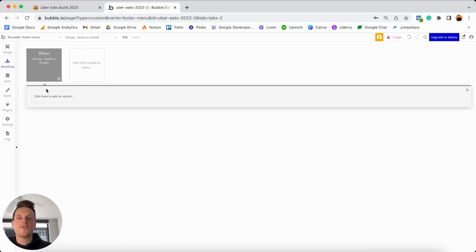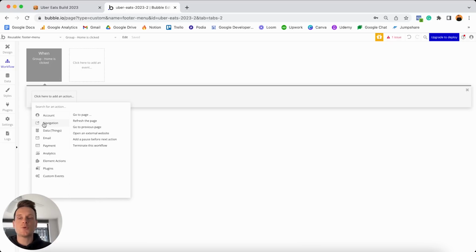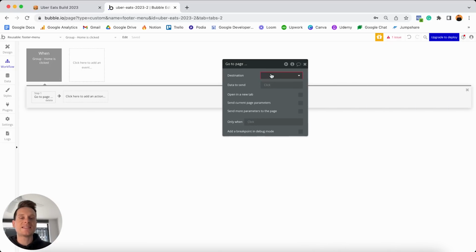So in my workflow here, it's a fairly straightforward process. What I'm going to want to do is send someone through to our homepage whenever they click on this option. So if we head down to our navigation events, I'm going to select the go to page action, and the destination page will be our index page. It truly is as simple as that. We don't need to send any data to this page. We just need to actually send someone through to that page itself.